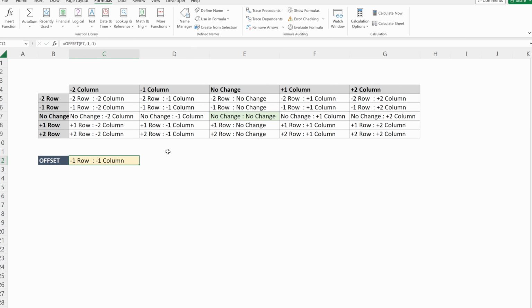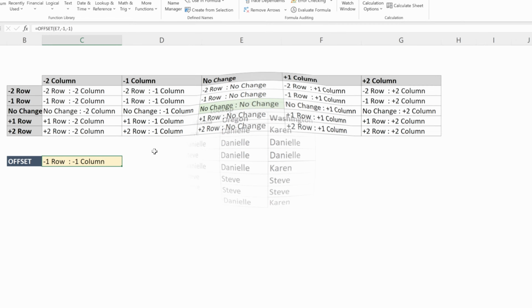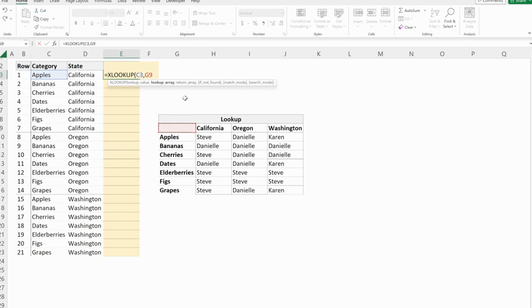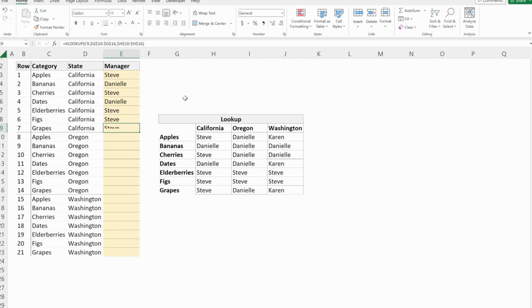Let's walk through two examples to understand when you might want to use this formula. This is a sample lookup table where we have different categories of fruits in different states, and what we want to return is the manager for each one of those fruit categories and states. One way you could do this is with an XLOOKUP. So if I write XLOOKUP, my lookup value will be my fruit category, my lookup array will be my fruit category in my lookup table, and then my return array could be the different states, right? I could fill that in, I could use F4, and then if I drag that down, that works for California.